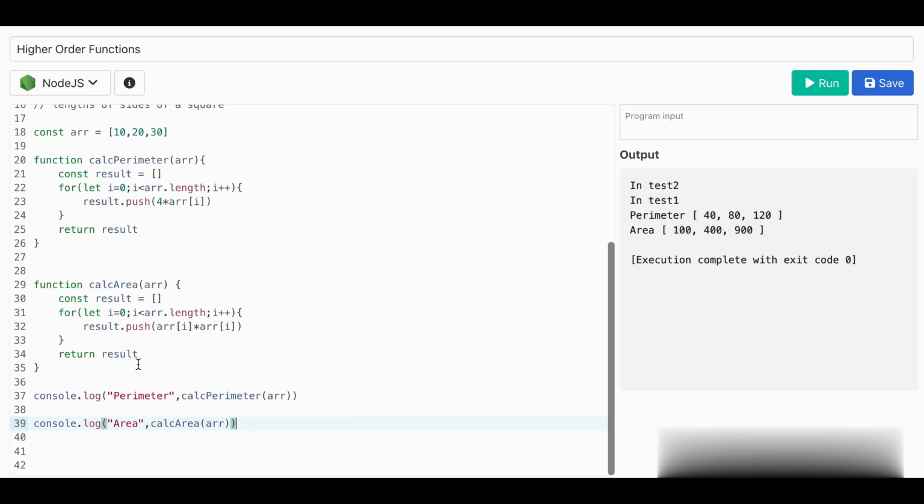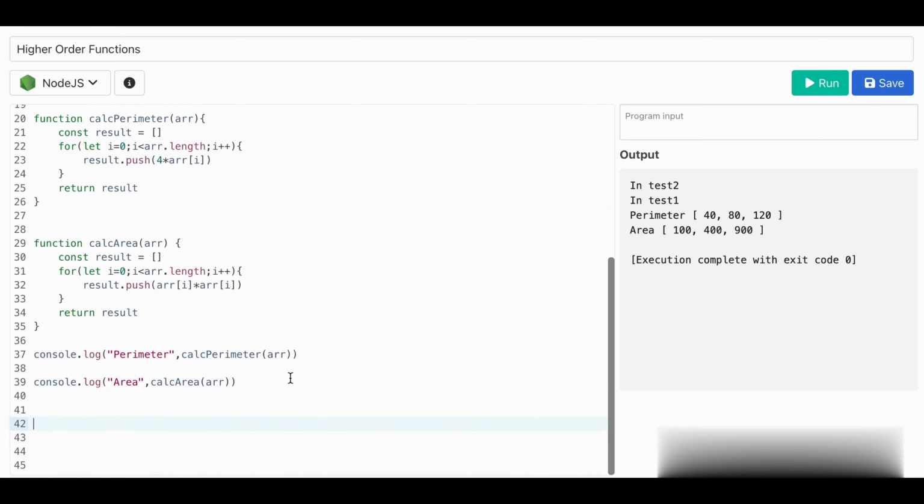If you observe these two functions closely, we have only one line of difference. That is also the formula for calculating the perimeter or the area. So we are having repetitive code and it is making it very clumsy and odd looking. So how can we reduce this, which improves readability and reusability? Let us see how we can achieve that.